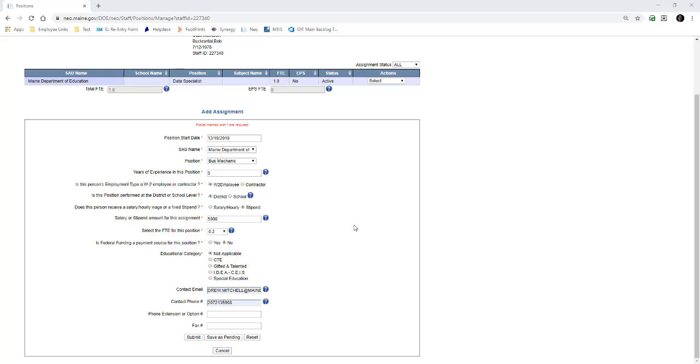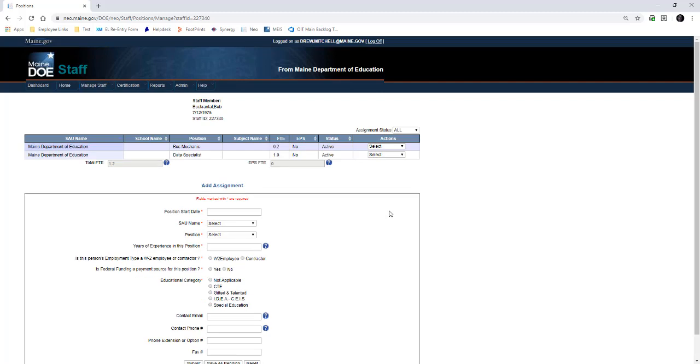Reset will just clear the board, it will reset the form completely, and you can put in new information. So if you realized, oh, Bob wasn't actually going in for a bus mechanic, he should have been going in as an HR specialist, you could just reset this, it would start you from scratch. And cancel would just close out the whole thing completely and put you back on a blank add assignment page as well. We're gonna go ahead and submit this, which will then make it an active assignment.